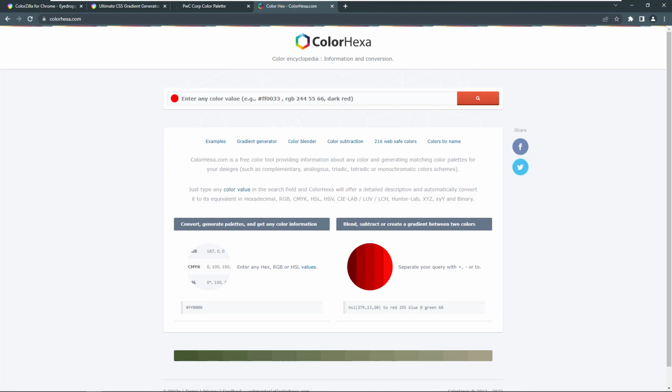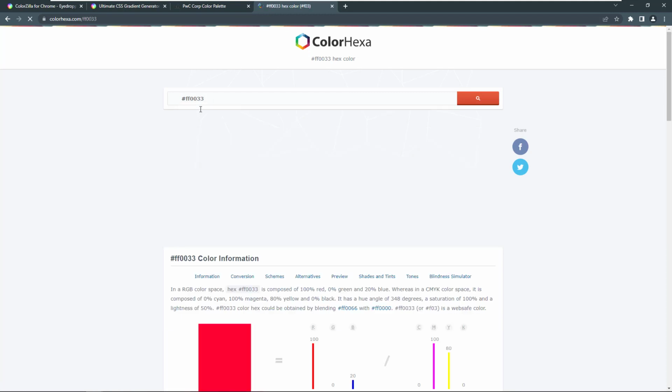Okay, so number 6 on the list is the free color tool, providing information about any color and generating matching color palettes for your designs. So there are several links here. You can see examples, a gradient generator, a color blender, color subtraction, the 216 web safe colors, and colors by name. So let's go ahead and just put in an example here, FF0033, and hit the enter key.